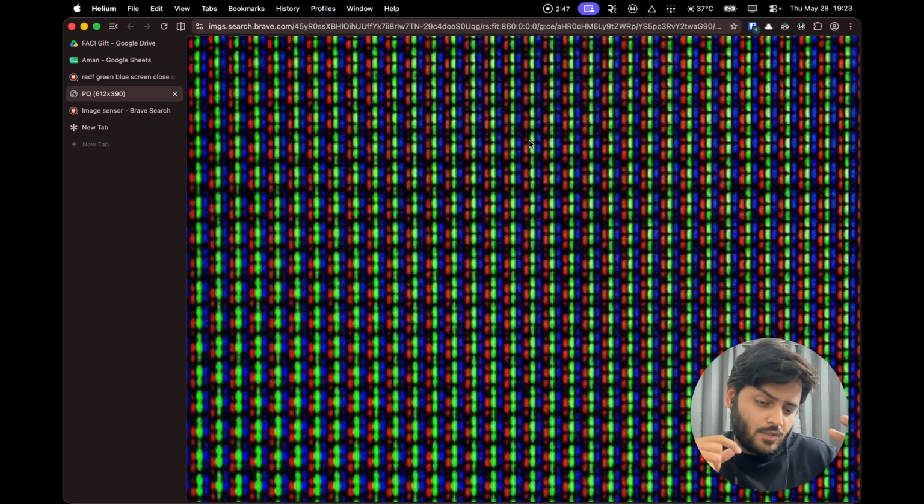Now, you might be like, Aman, but my screen shows me different colors as well. Like how my screen shows me a yellow color. My screen is showing me this white color. How is my screen doing that? Well, when I have red, green, and blue colors all shining at 100%, you get what we call white. So red, green, and blue all together gives you white.